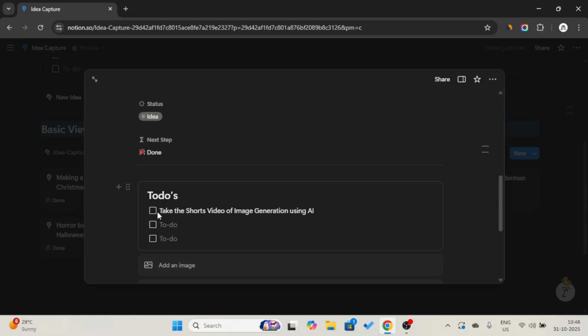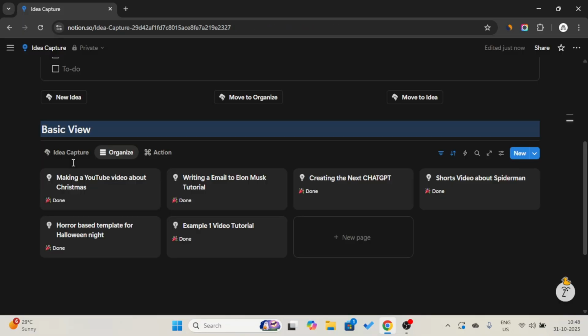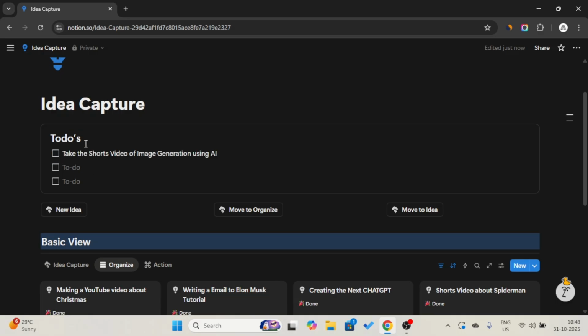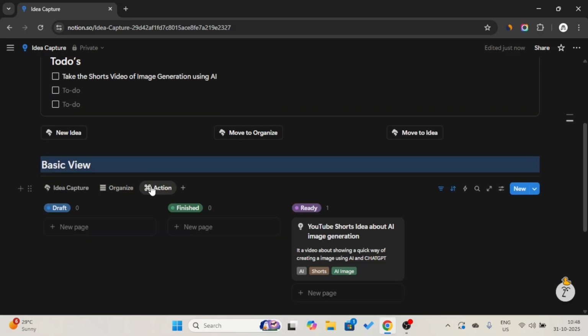And there is also a to-do section, a simple task section, where you can see the reflection over here too. And then after that you can organize all that until you see that idea move from the draft section to the ready section. And now let's go to the past and make this Notion template.